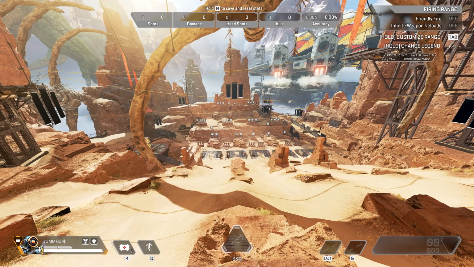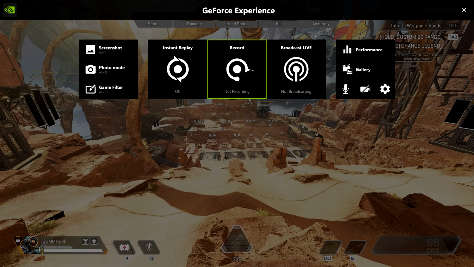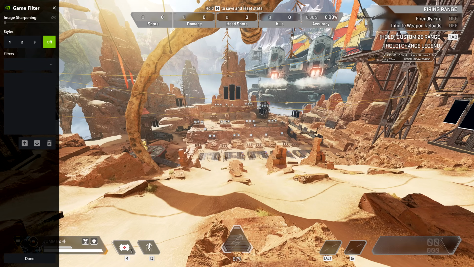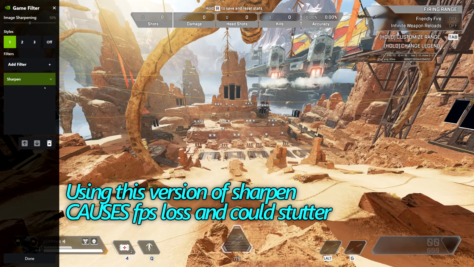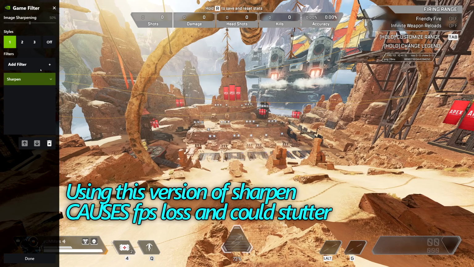Nvidia Sharpen is still available inside of the Nvidia overlay, which you can access if you have GeForce Experience installed. But unfortunately, using the overlay version of Nvidia Sharpen seems to have a pretty hefty performance impact compared to the driver level one. So we'll also be comparing performance for the driver level version compared to the overlay version to prove how much better the driver version actually is.